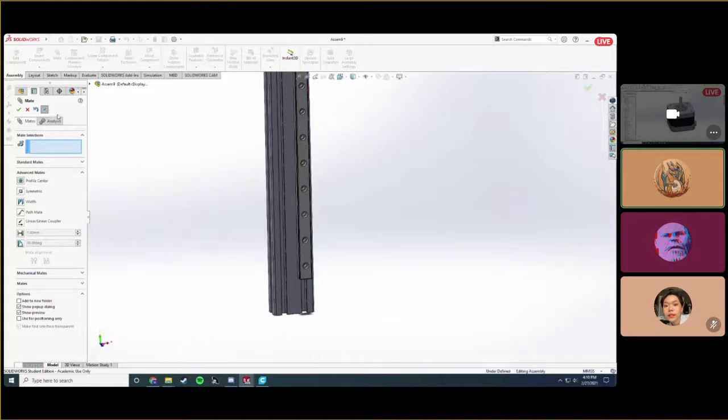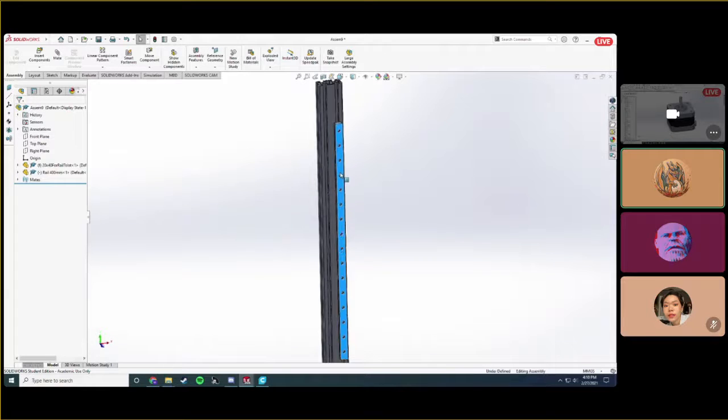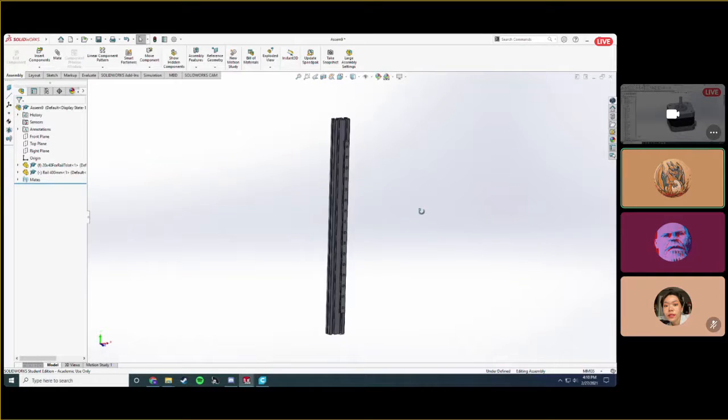Right now this is not fully constrained, because if I were to drag it around, it would still move, because it's not completely mated. You can tell because it has the minus sign right here that it's not fully constrained. This one is fixed because we put it in, and the first one you put in is by default fixed. It won't move.